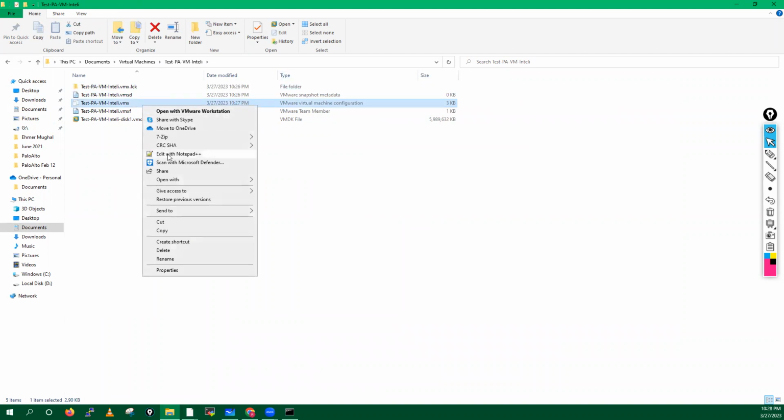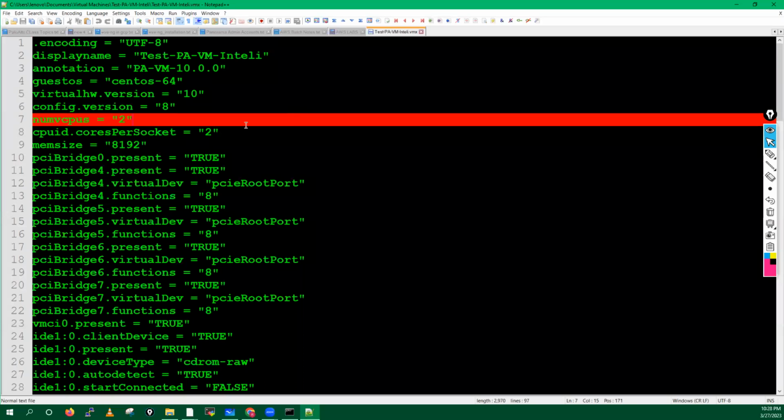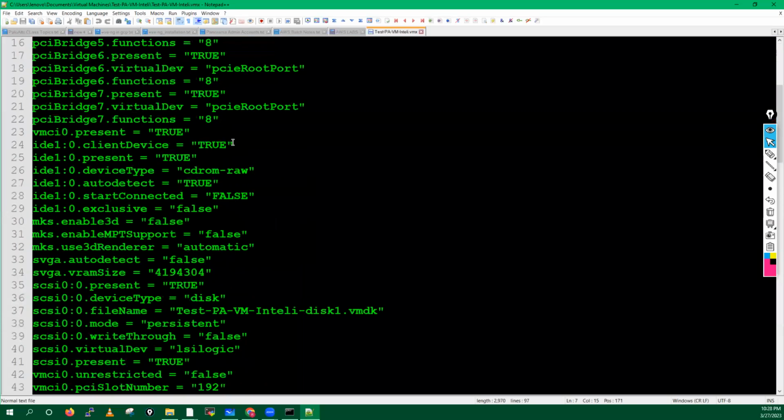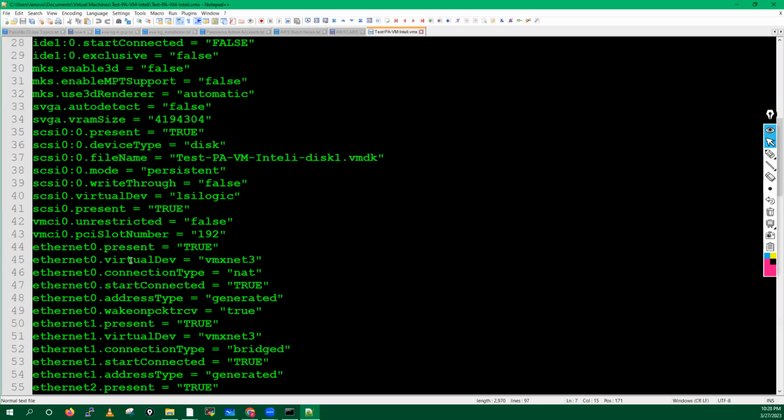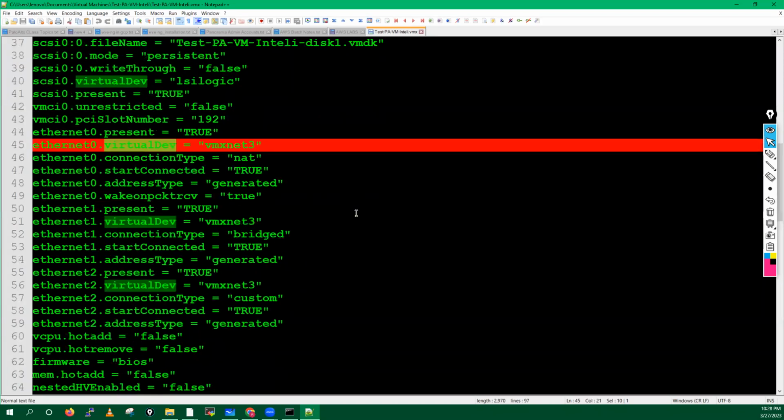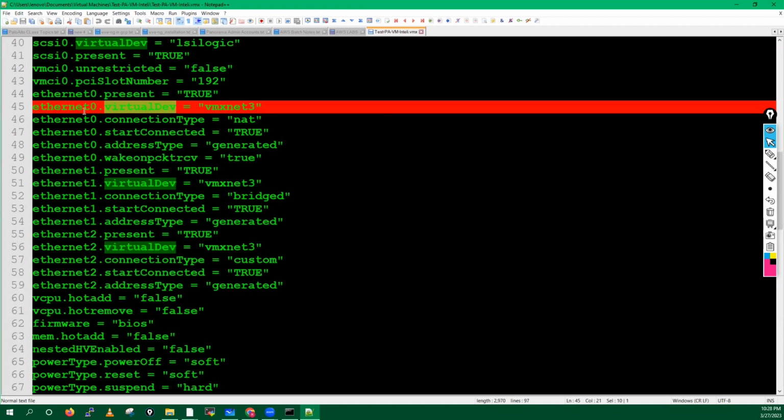On this file, you have to edit this file with Notepad++. You can go into this Notepad++, go down, and you have to select this option. You have to see ethernet0.virtualDev equals vmxnet3. Then we have ethernet1.virtualDev equals vmxnet3. Then we have ethernet2.virtualDev, which is also vmxnet3.